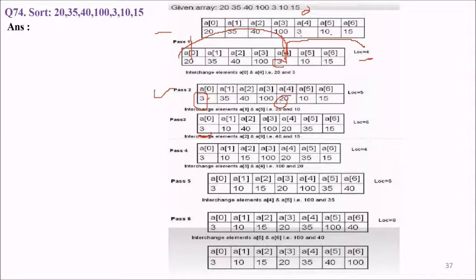Now this is the pass 2. Let us see which is the lowest. Lowest is 10 in this pass. So we'll exchange 10 with 35. So 35 will come here and 10 will go here. So these two are done. Now let us concentrate on these 5 values.